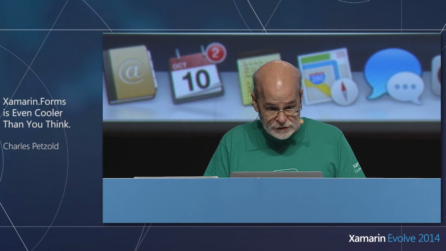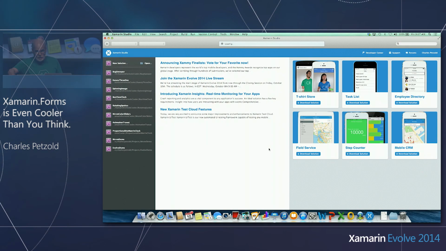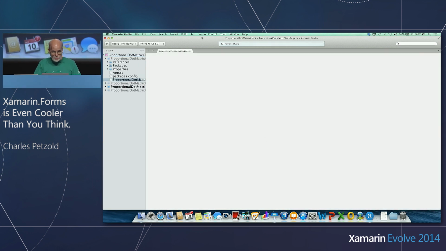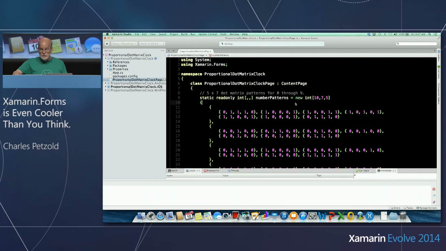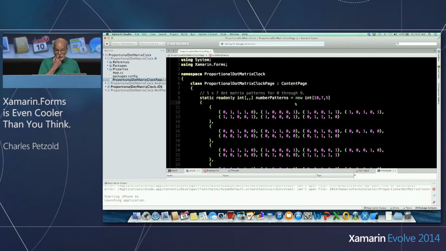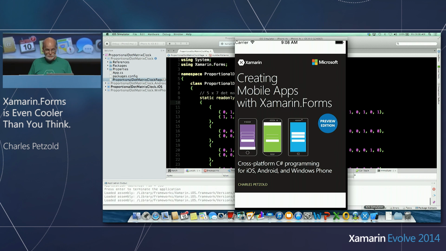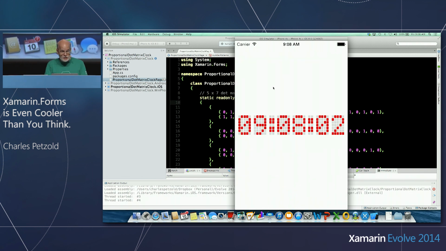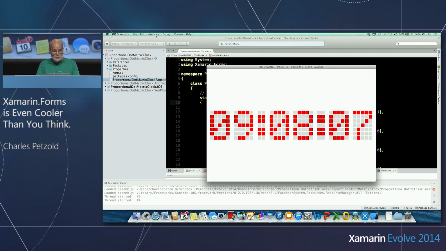File, recent solutions, proportional dot matrix clock. This program creates a total of 238 box views in an absolute layout to simulate a clock that uses a 5x7 dot matrix display for the digits. And I'm sure we can all agree that 5x7 dot matrix is so retro, it's automatically cool. And it adjusts to portrait or landscape.